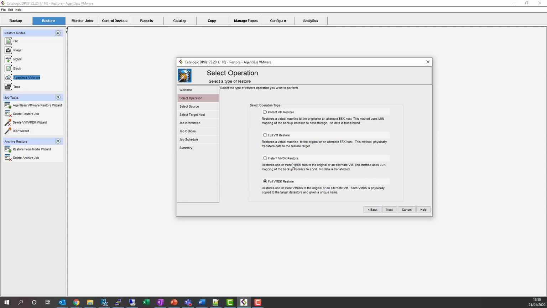Alternatively, you can complete a full VM restore. Now this restores the entire virtual machine to the original or alternate ESX host. This method physically transfers data to the restore target and is a streaming-based restore.